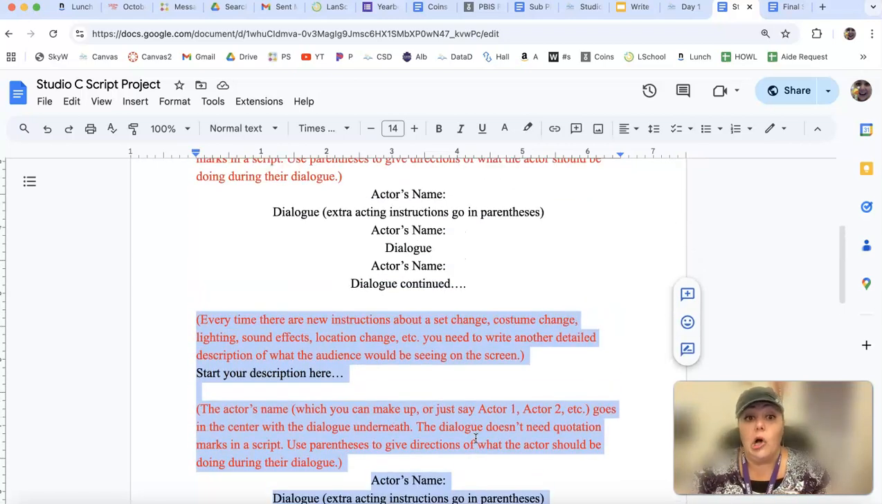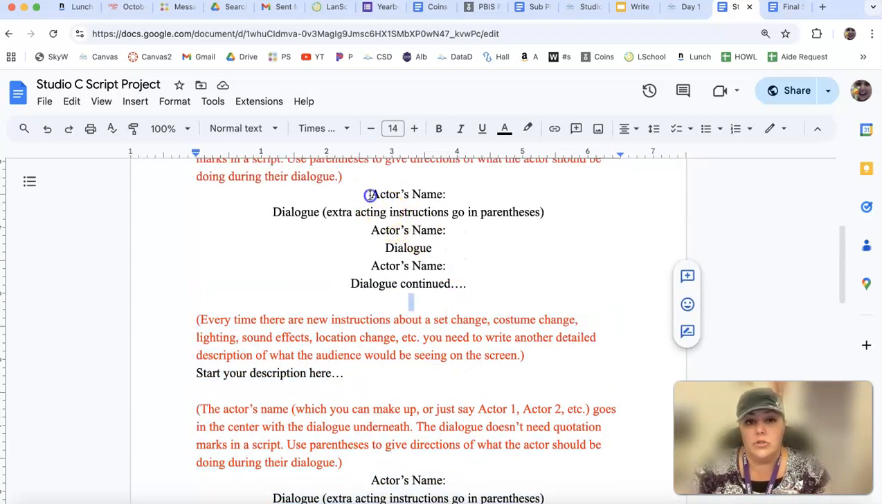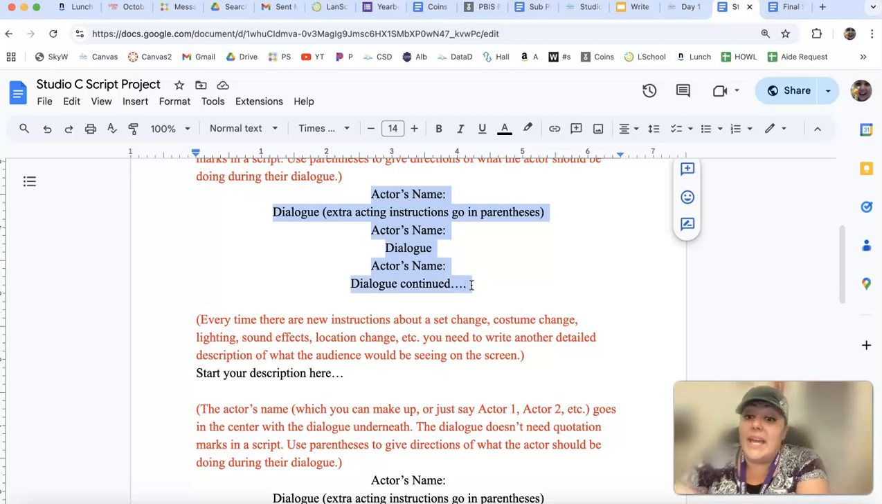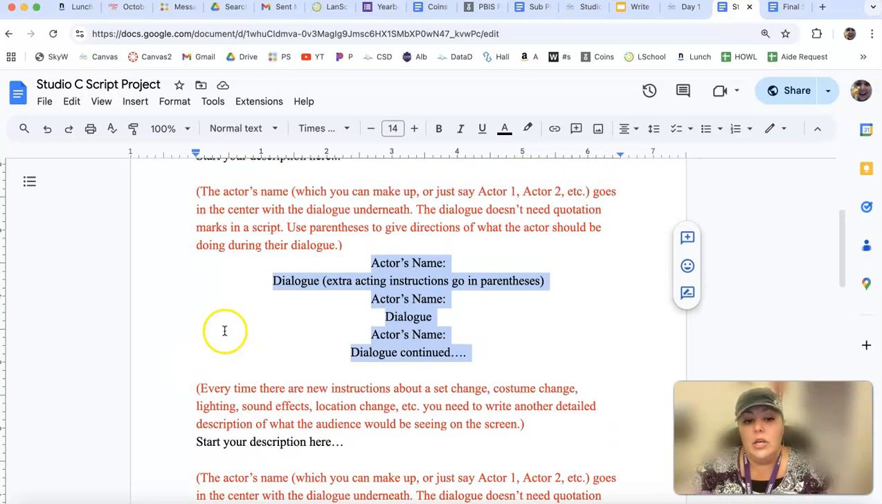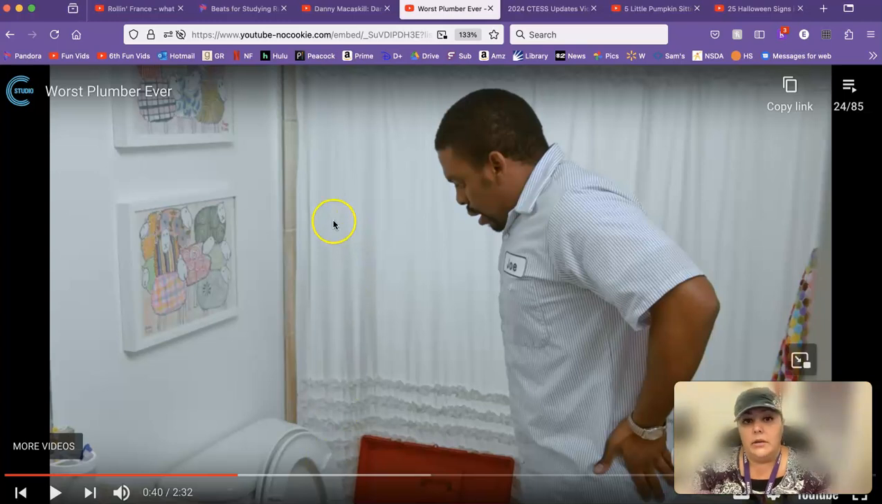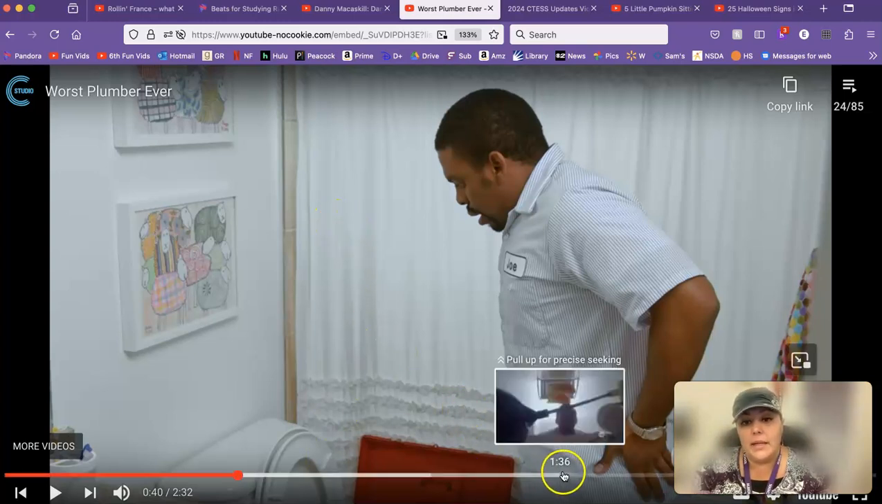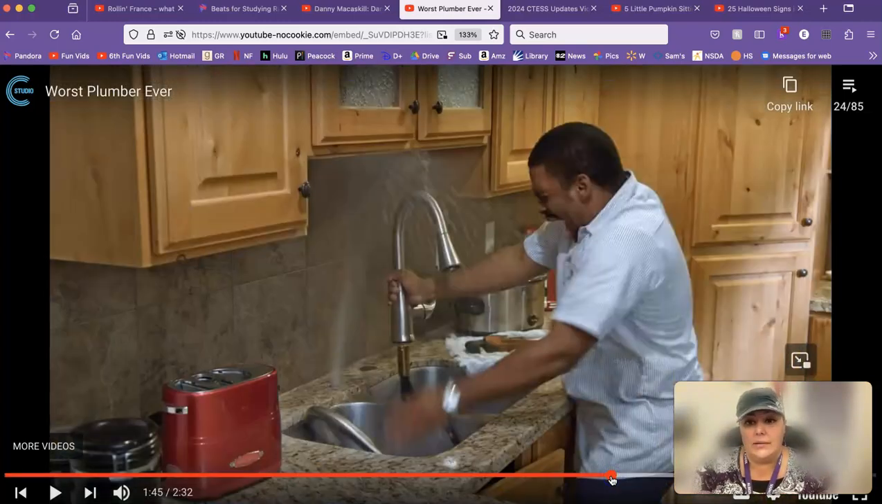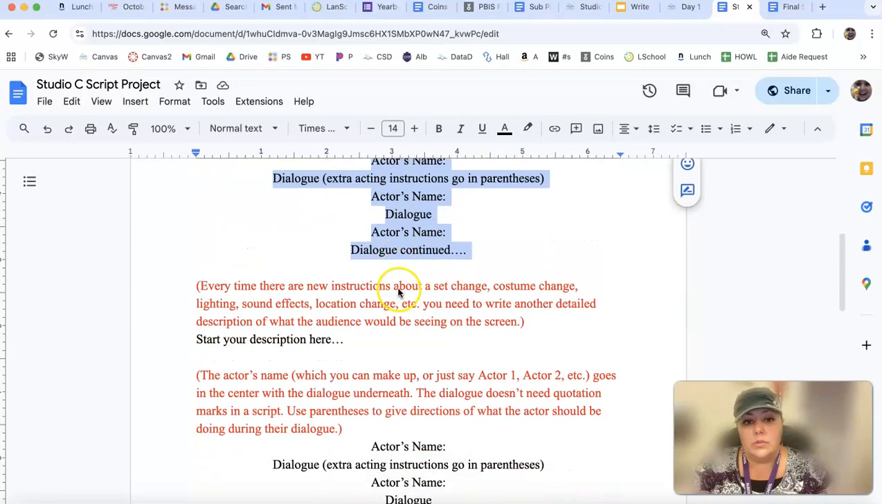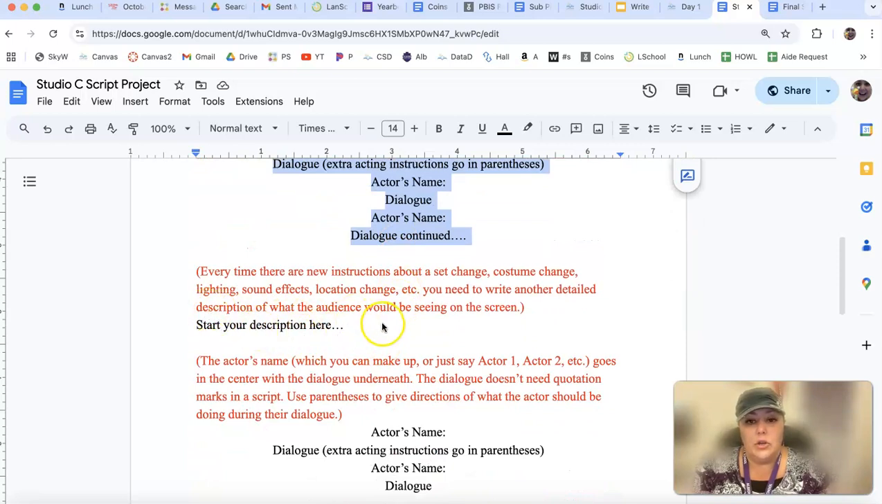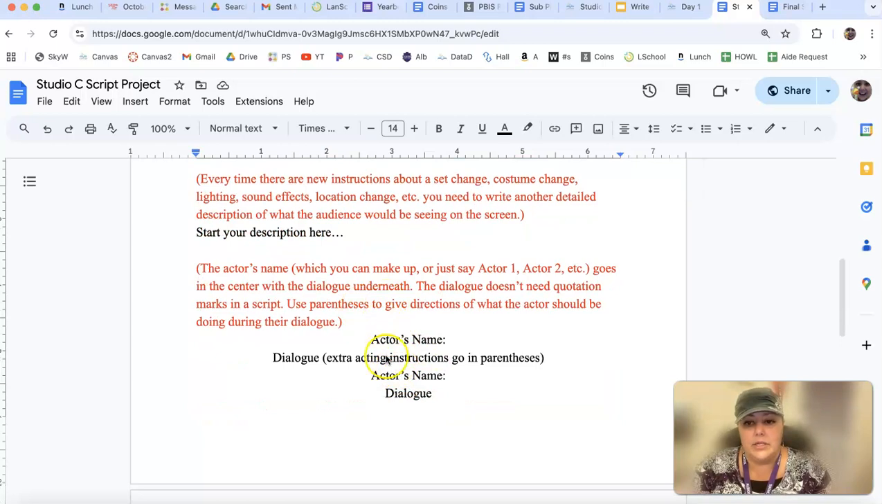Some people have really long scenes. Most of their script is just the actors continuing saying and doing stuff. But here's a trick. If you have a set change, so like, for example, here he's in the bathroom, but later on he's in a kitchen. This is when I would do another description. So this is where I would then use this part right here. I would have a new description of a new set change, and then I would have the actor continue to say and do stuff. So that's the clue, right?